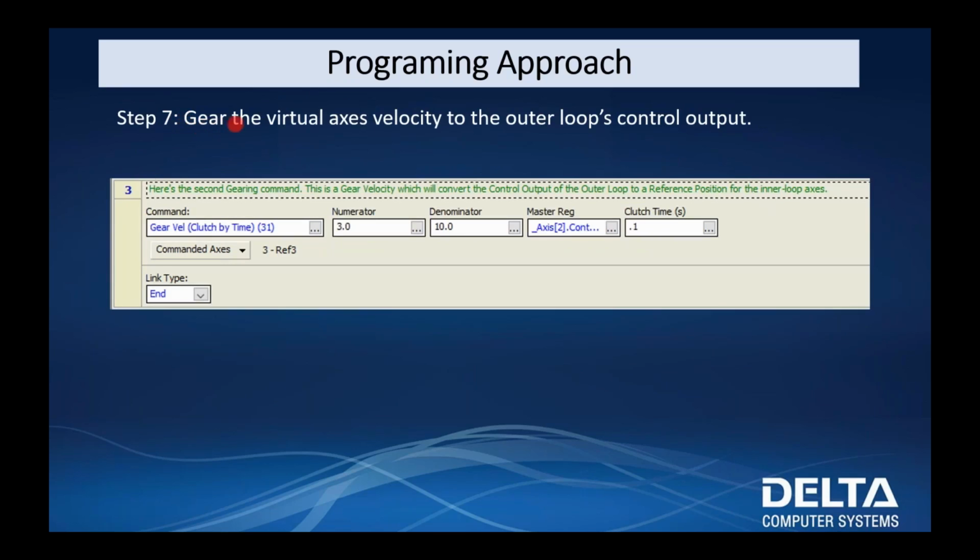Okay, and this last step here is where things can get a little bit more confusing. But what happens here is we gear the velocity of our virtual axis to the control output. Hard to see it here, but this says control output. We're gearing gear velocity, clutch by time. We're gearing this to our reference number 3. That's our virtual axis. And we're gearing it to the control output. So now the virtual axis velocity is going to be geared to the control output. We can set up a ratio here as well, right? Maybe you don't want 10 volts to equal 10 inches per second.